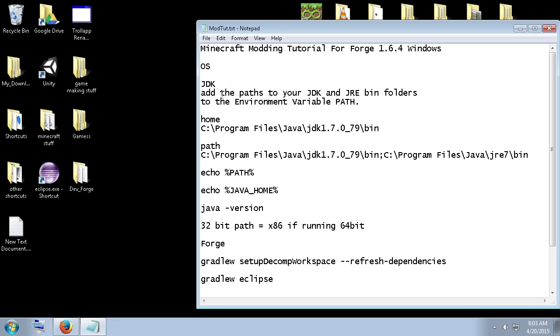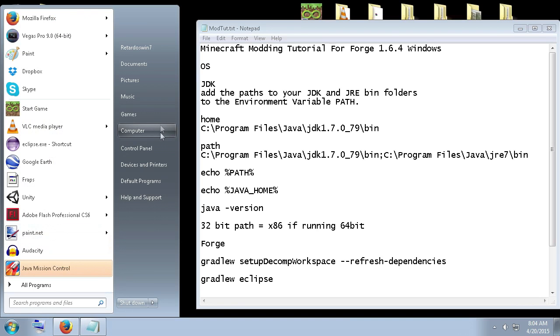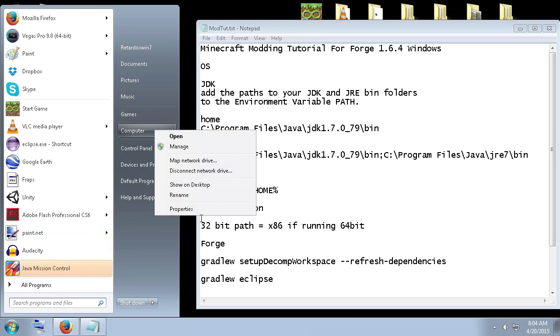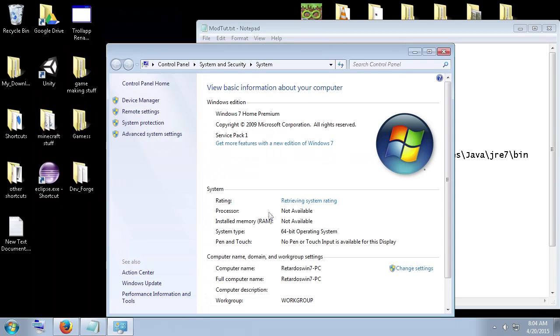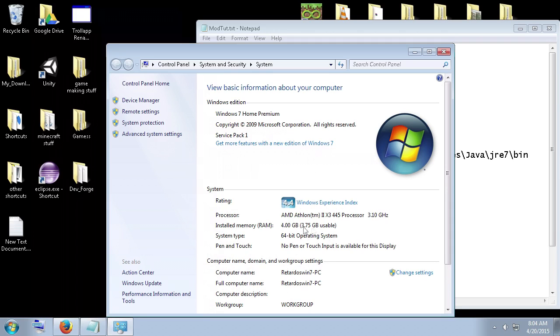So the first thing we're going to want to do is look into your operating system. So click Start on your computer, click Computer, right click it, click Properties, and somewhere in here it should tell you your system type. Take note of your system type. I'm running a 64-bit operating system. You may be running 32-bit, so just take note of that for now.